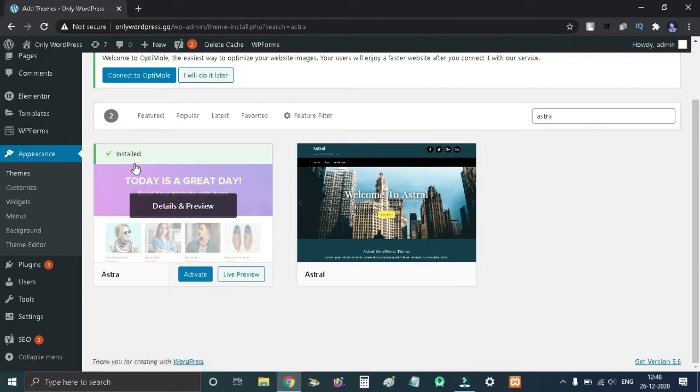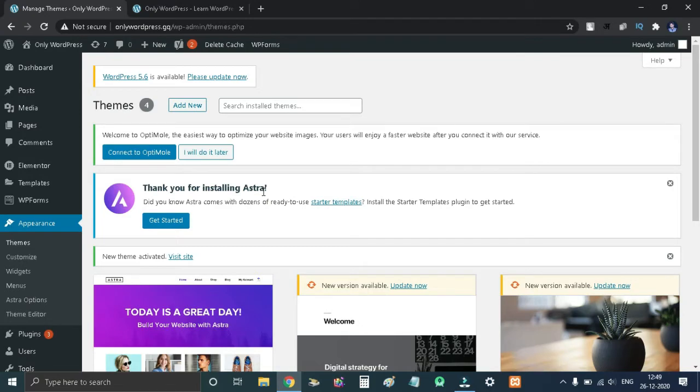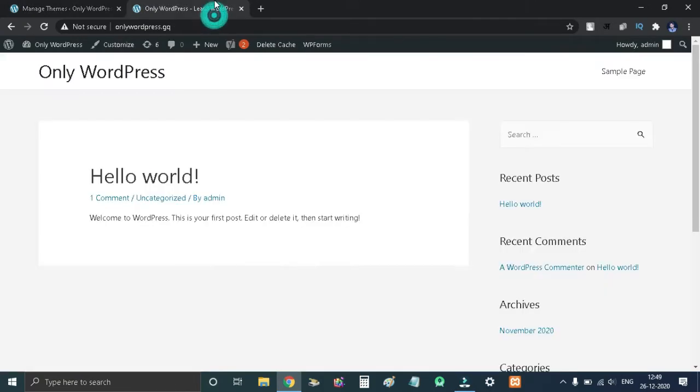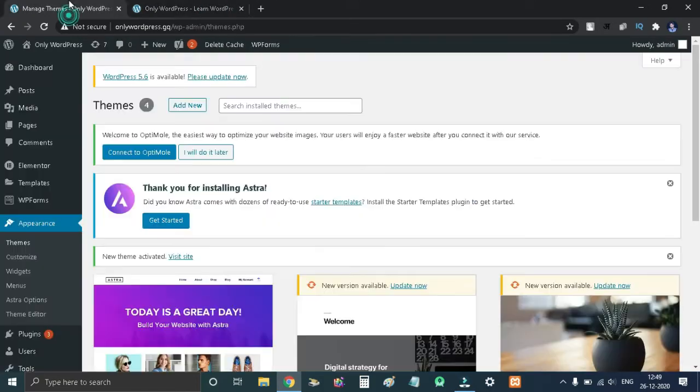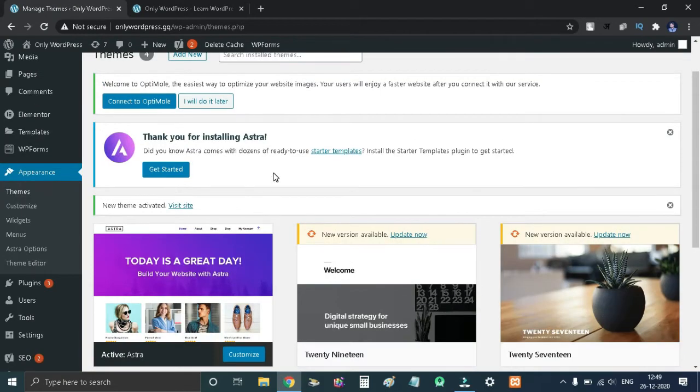Now it has been installed successfully. Now it is time to activate the Astra theme. Just click on Activate. Now the Astra theme has been activated, but it is not looking good, which you can check here. So we need to customize it. For that, click on the Get Started button given here.